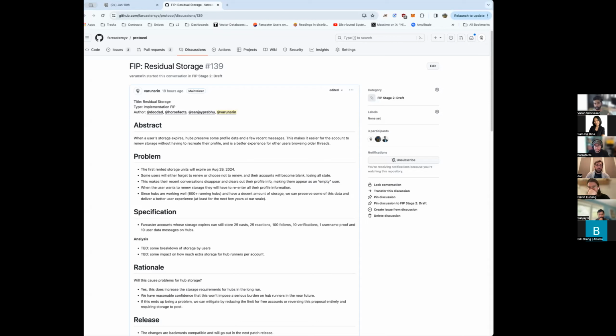So as long as hubs are efficient, we want to be a little more generous with the storage, giving expired accounts a little bit of storage so that they can come back and renew more easily. With the caveat that if we get a lot of users, we get a lot of demand, and this becomes difficult, we might dial this back or potentially even reverse this proposal entirely if hubs are actually struggling to stay up and store data.